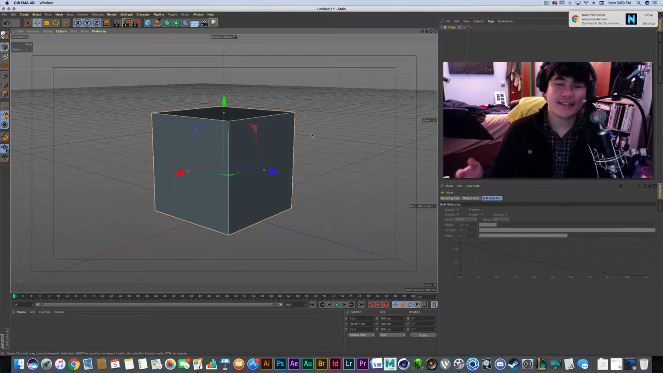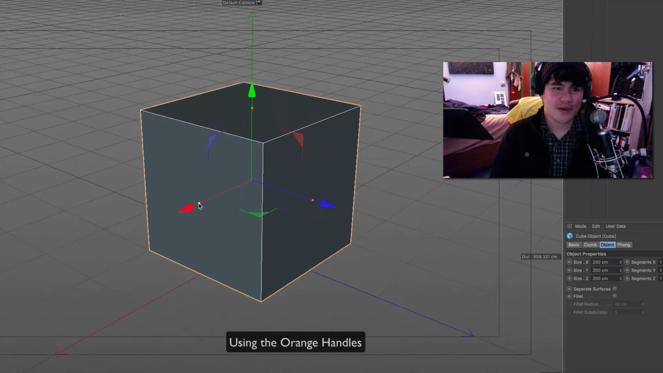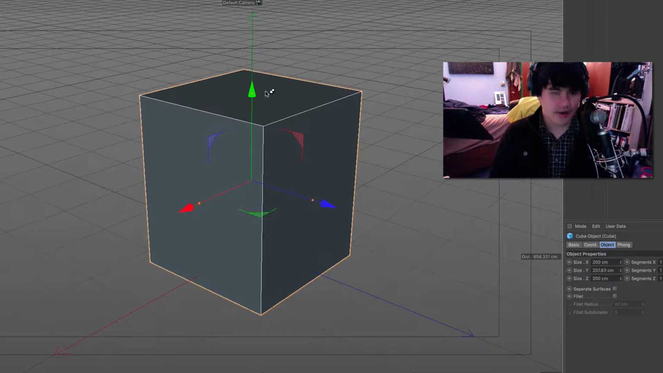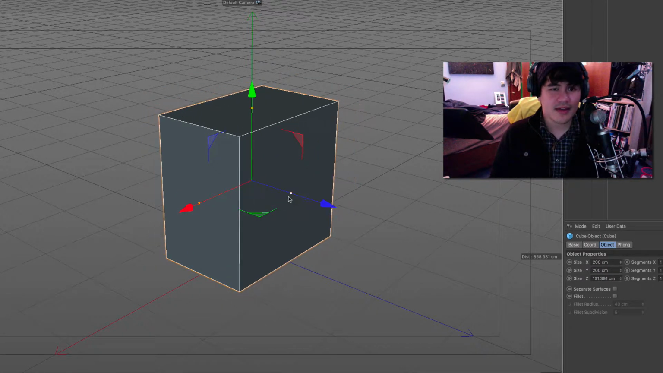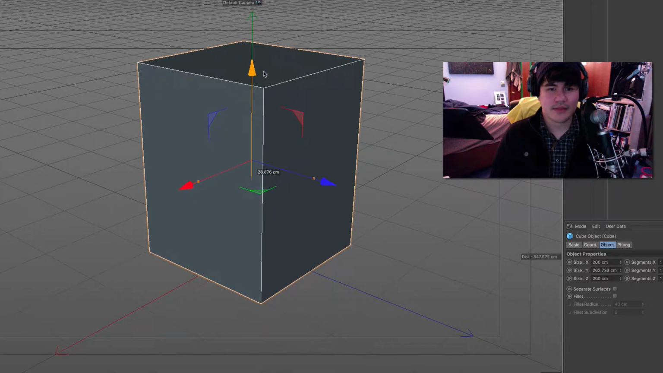So let's go ahead and start talking about some modeling tips in Cinema 4D. What's really nice is that once you import a primitive object, you'll notice that there are these orange handles on the axes that come with the object. These allow you to change the dimensions of your object and allow you to focus on blocking things out, getting things in the right place.